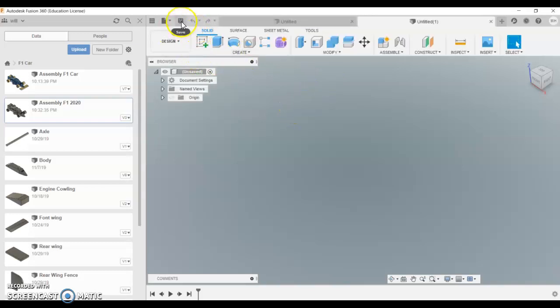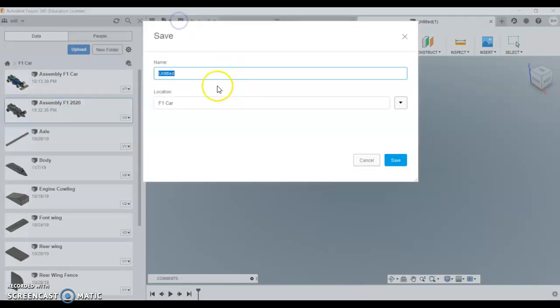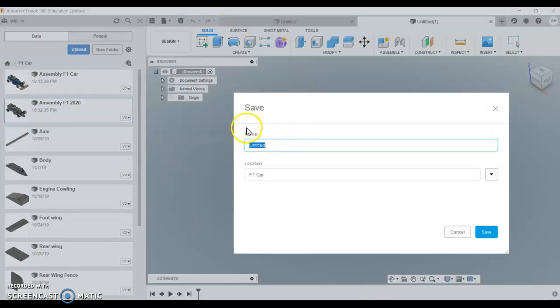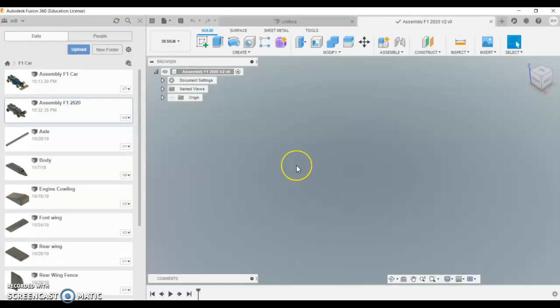Sometimes I still talk in the same language as the old program we used to use, Inventor. So new part, not component, and we're going to call it assembly. Assembly F1. Or car 2020, and one's going to be version 2 because the first time I did this it didn't save properly. So we've got it named.